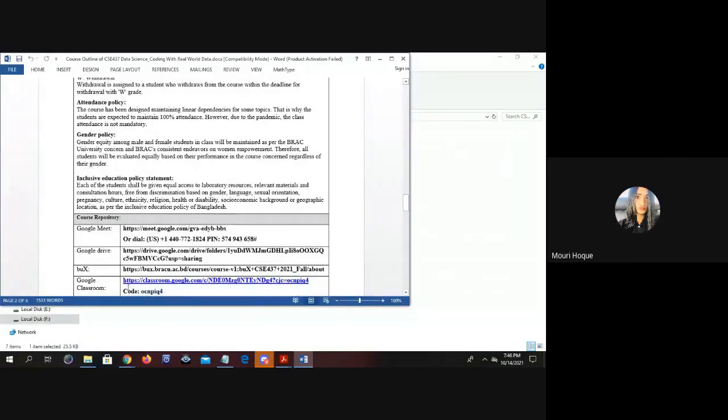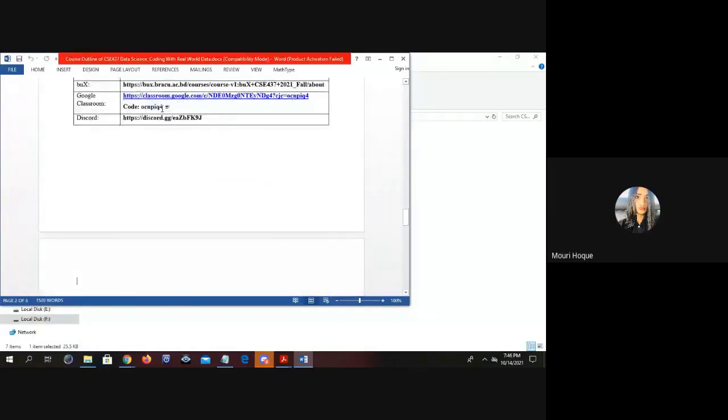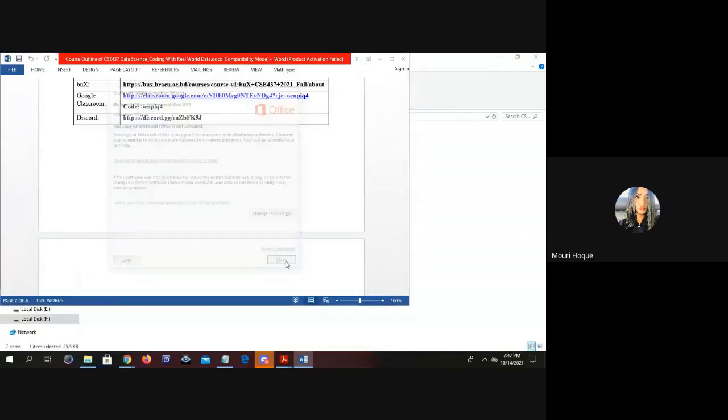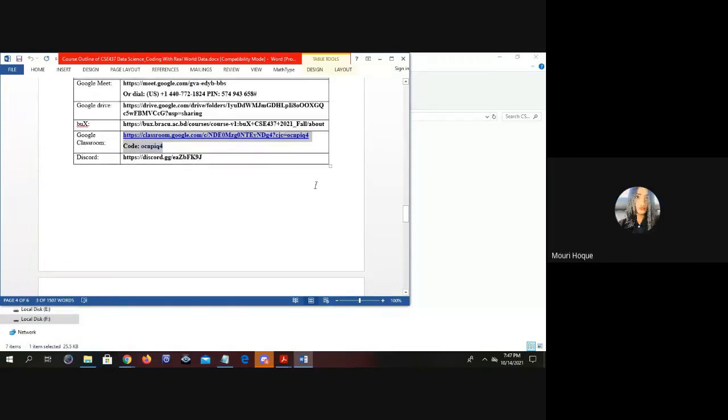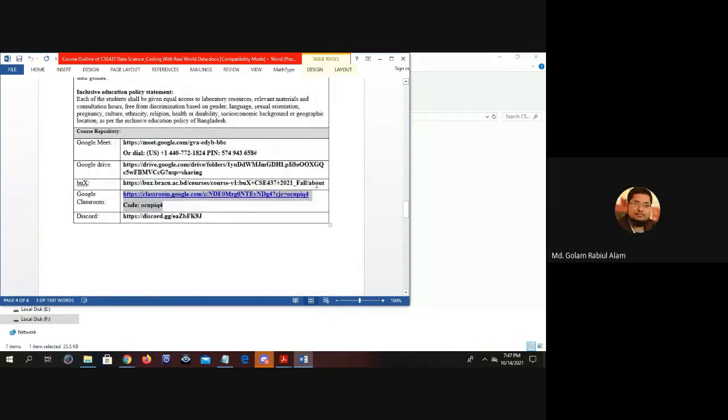Sir, since the course title says that we'll be working with real world data, will we be given access to any data from any company or anything like that? Specifically, we have some real world data, and some of the data we can also collect from open platforms. So Sir, mainly we'll be working with data from Kaggle, right? Yeah, mainly we will work with data from Kaggle. Okay, thank you, sir.